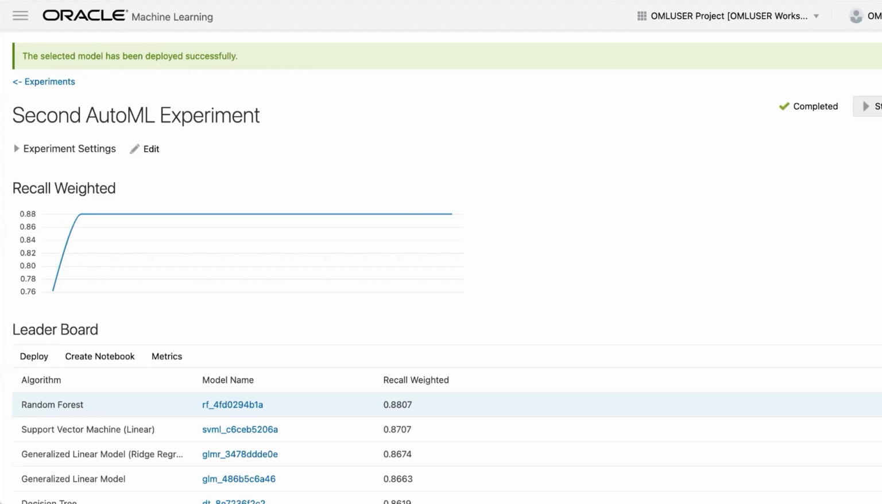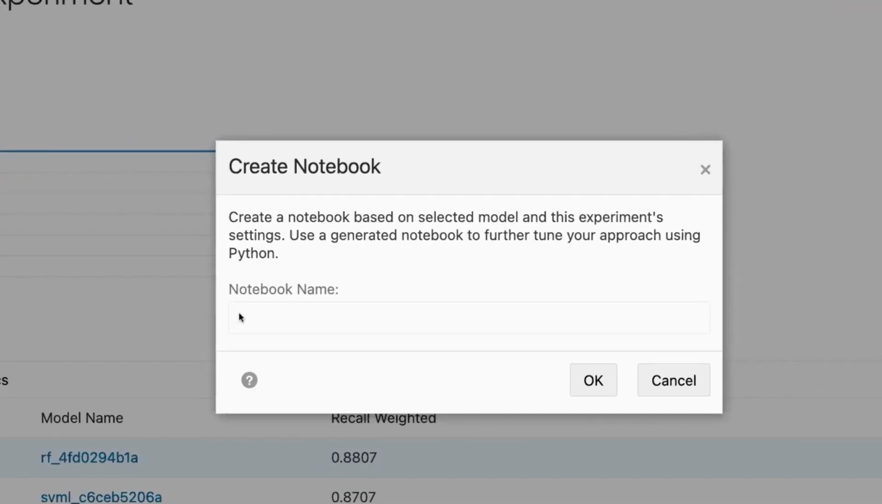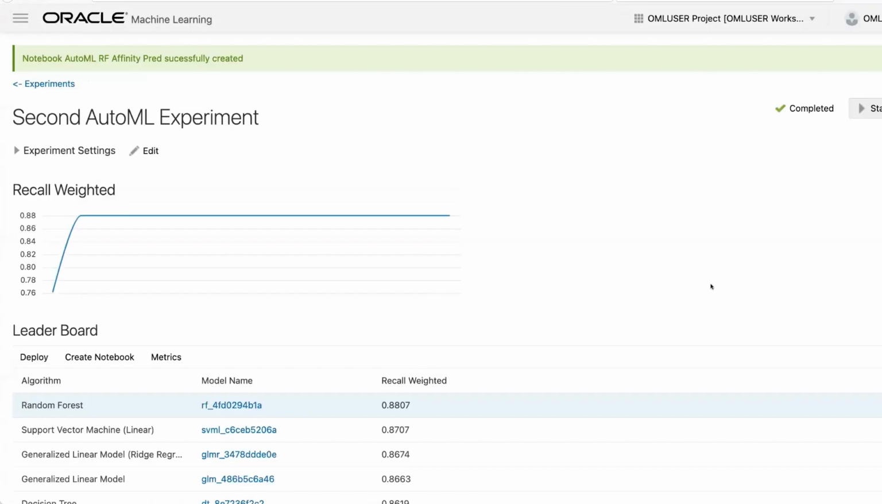And I can create a notebook as well. So I can go back here and create a notebook out of that model, and I can call it AutoML RF affinity pred. Then I can create that notebook.